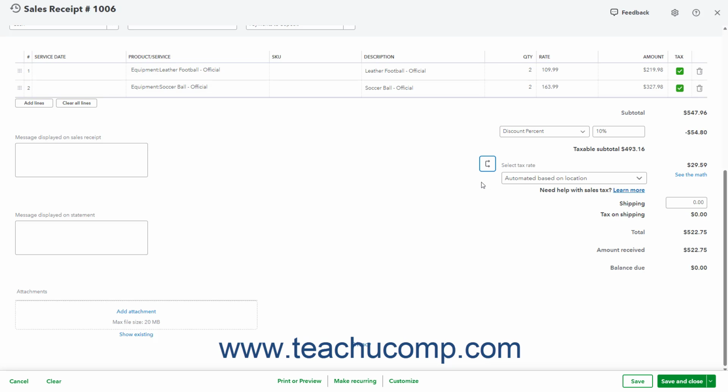If shipping is enabled, you can enter the amount of shipping into the shipping field. The tax on shipping field, if enabled, shows the shipping sales tax. The total field shows the sales receipt total amount. The balance due field below that shows the remaining balance due, which is most often 0.